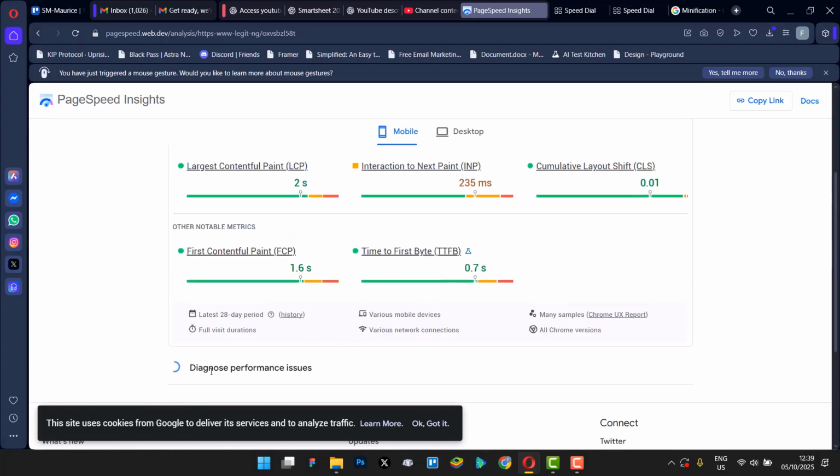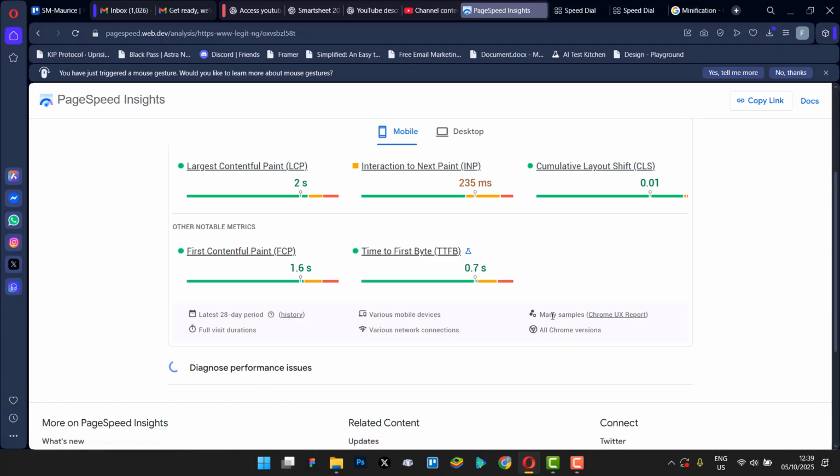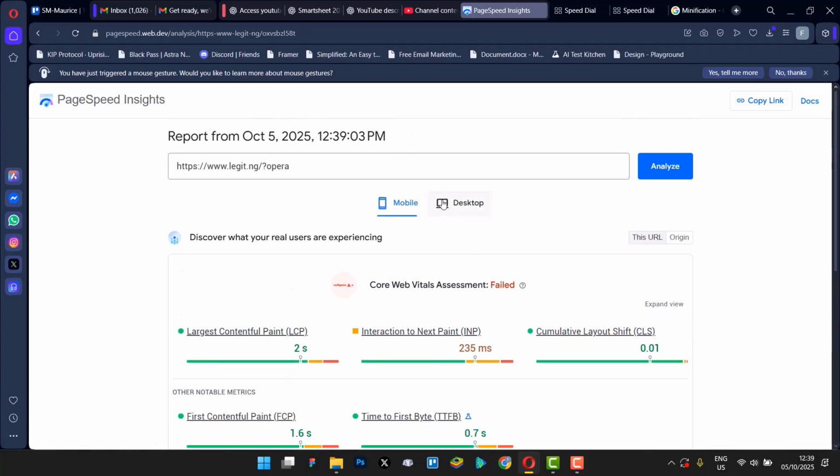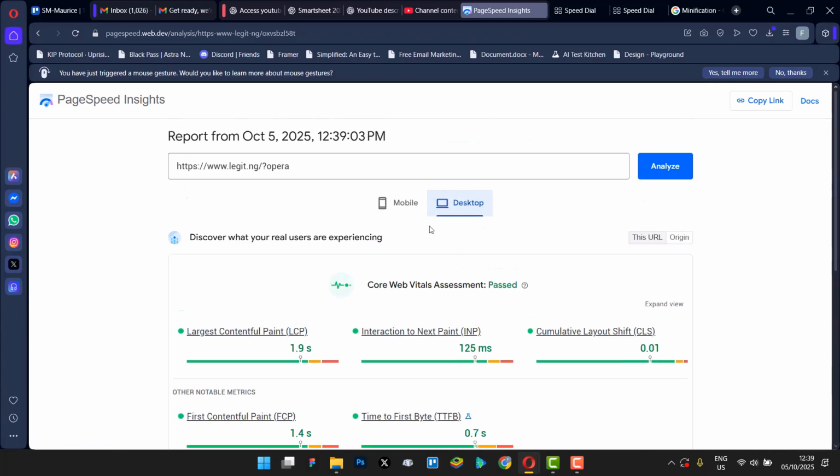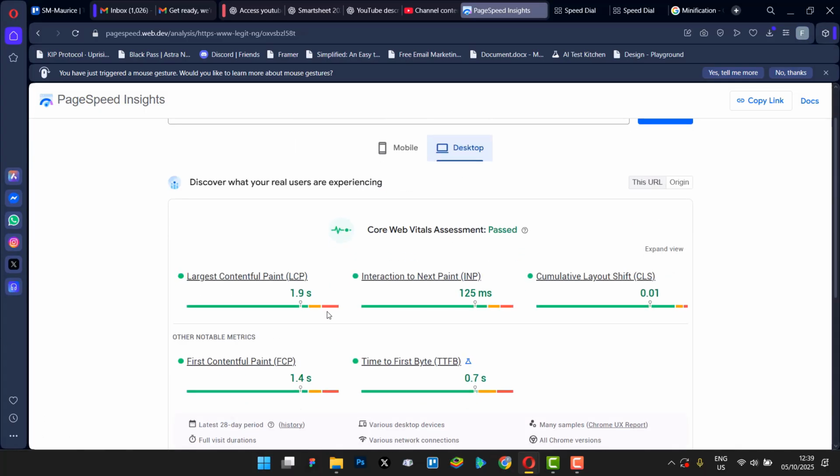So it's now going to run a diagnosis of your performance issues. And this is how it works on mobile. Then on desktop, you can see basically the stats are a bit better than on mobile. All right, guys. So that's how you can make use of testing your website speed.